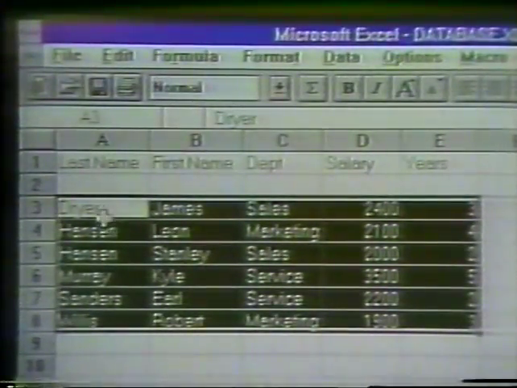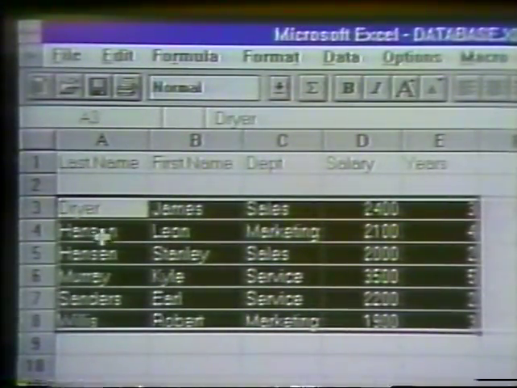And the data now has been sorted by last name and then by first name. Notice the last names here are the same, and then the two first names sorted in alphabetical order. And all the other information is still with the original row that it was in.